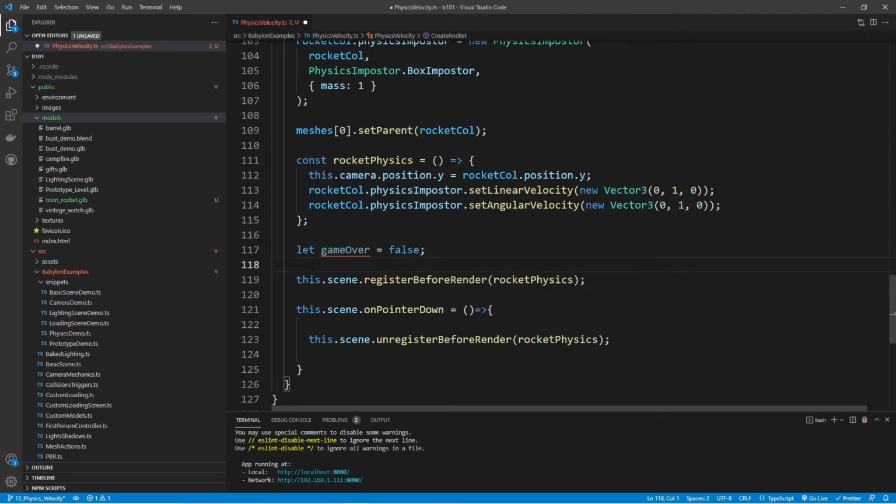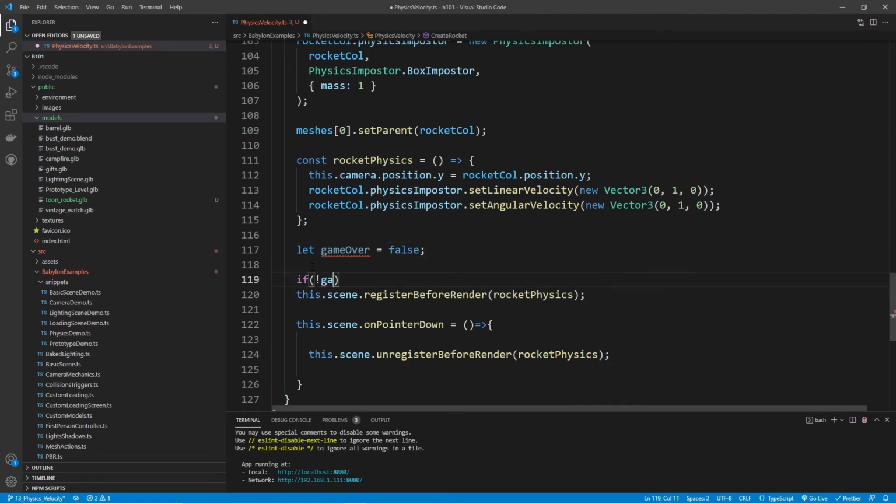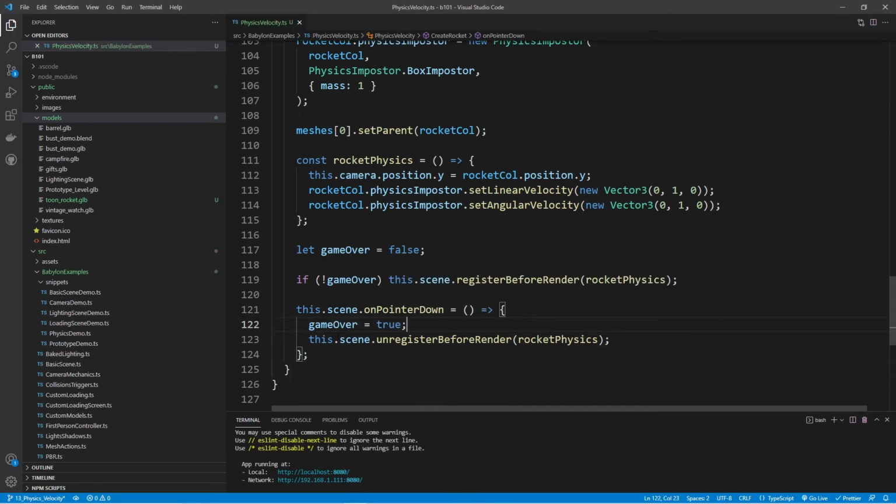And now down here, I'm going to say only if gameOver is false, will I then register the rocket physics for that. And in here, I'm going to set it to true. So whenever I left click, I'm going to be setting this to true. And then I'm also going to be unregistering it. So I'm going to say gameOver equals true.